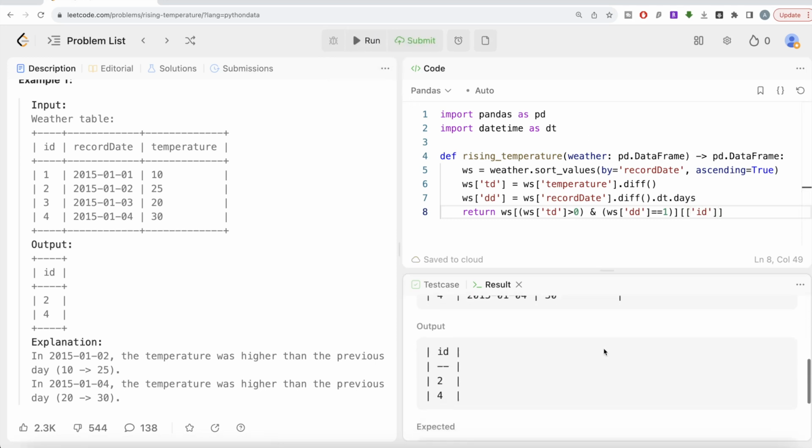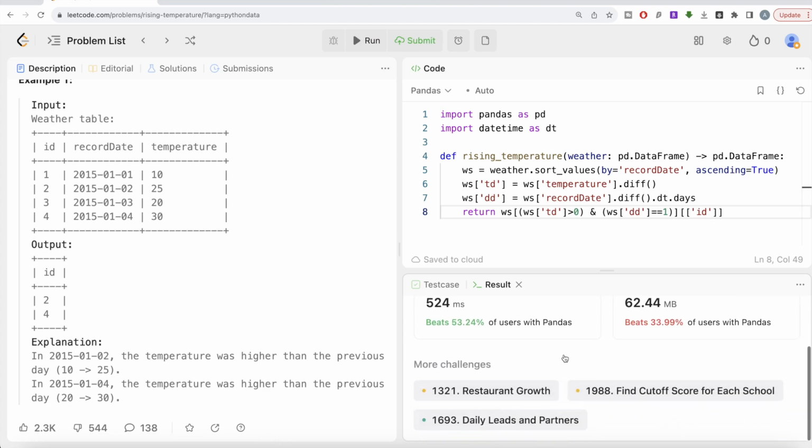So now this is accepted. Our output is same as expected output. Let me go ahead and submit it. So it passes all the test cases. So this is accepted and this is how we do it.